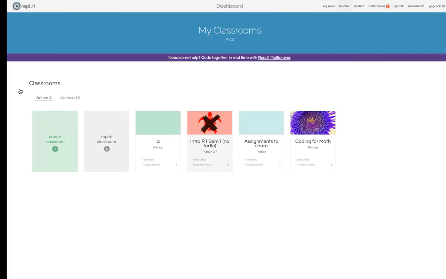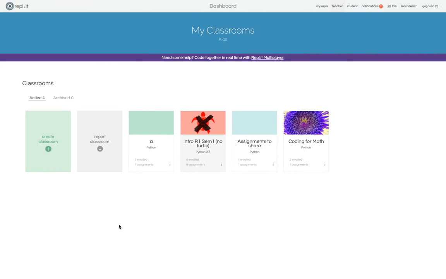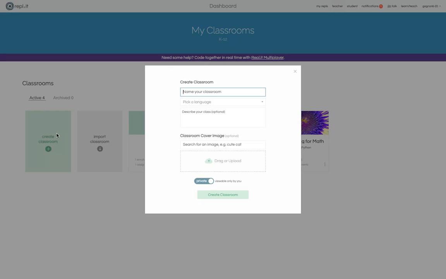From the teacher dashboard, you can either import an entire class structure, which includes all assignments and automatic tests in draft mode, but with no student information. Or you can create a brand new class with no assignments in it yet. Importing a class will be shown in a separate video. To create a class, click on the large green rectangle labeled Create Classroom.